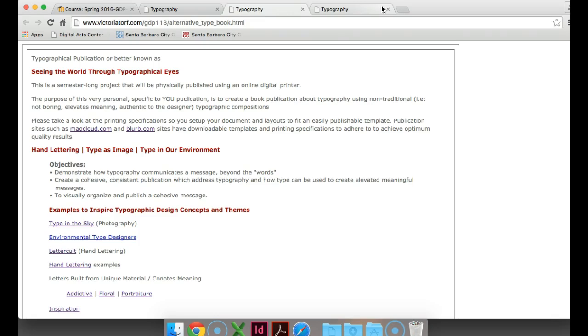So maybe what Cecilia chooses to do is her book is all about tattoos that are made of typography. And you're creating a book. This book is going to be printed on these sites, MagCloud or Blurb. And you're going to do it all semester long. We're going to keep walking into it, but you've got to keep it going all semester long. And you'll create it in InDesign. We'll go through it. Start with your concept.